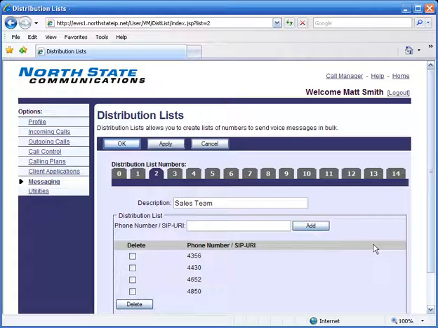To send out a voicemail to the sales distribution list, I can log into my voicemail system, choose Record a Message, and then select Distribution List as the destination. Press the number corresponding to the sales distribution list, and then select Send.